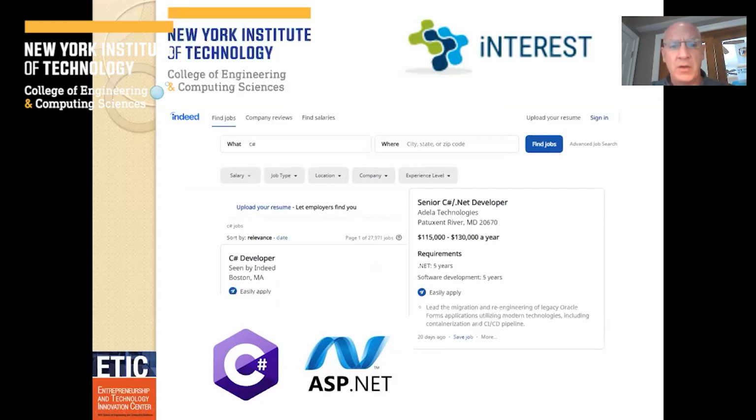So let's talk about C-Sharp .NET as a career. If you look, just a quick search on Indeed, we're looking at about 28,000 jobs in this kind of C-Sharp area. C-Sharp is not just a web application. Today's session is on web applications, but we can design desktop applications with console applications, services, data interfaces, all kinds of things with C-Sharp.